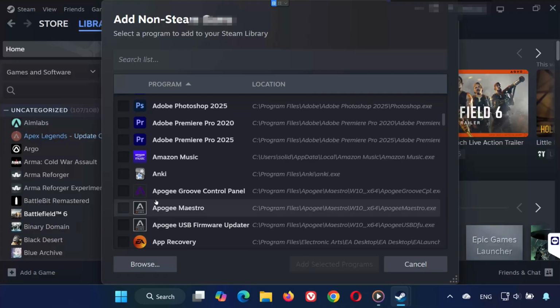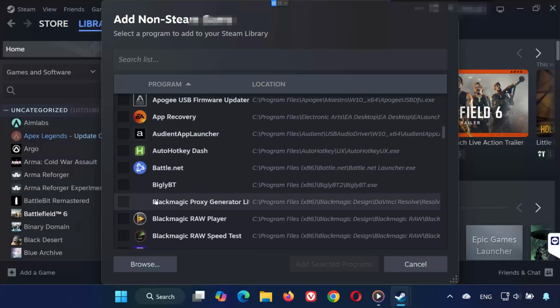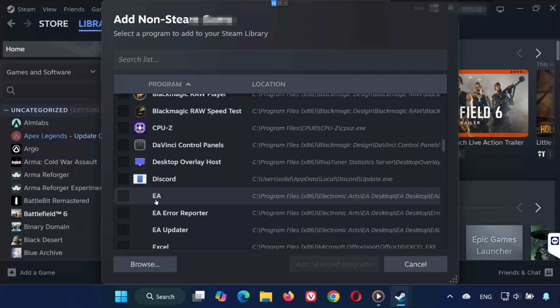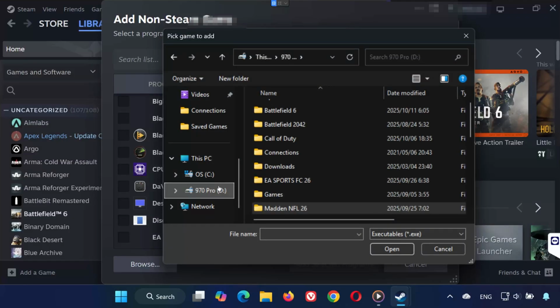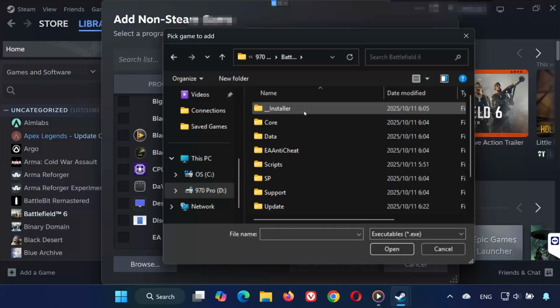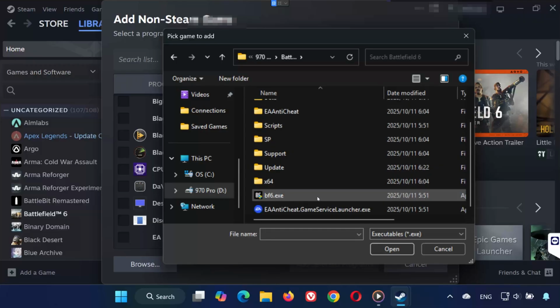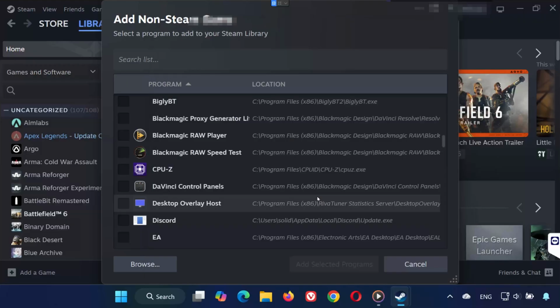If you see Battlefield 6 on the list, just check the box next to it. If you don't see Battlefield 6, click on the Browse button. Now, navigate to your Battlefield 6 installation folder. Once you're there, look for the file named bf6.exe. Select it and click Open.